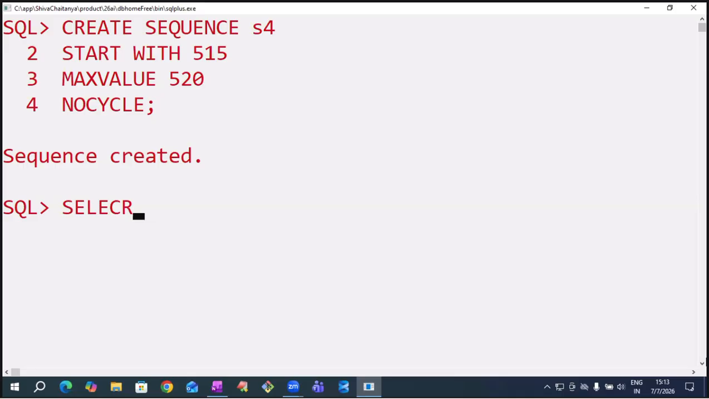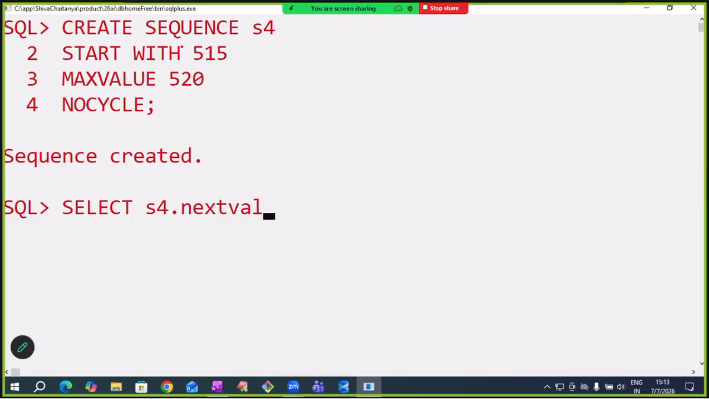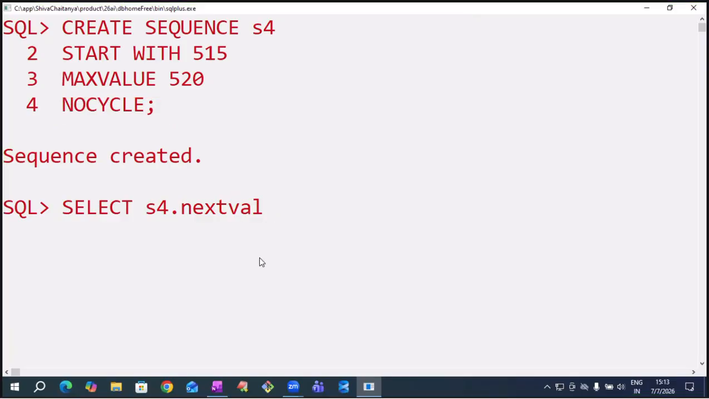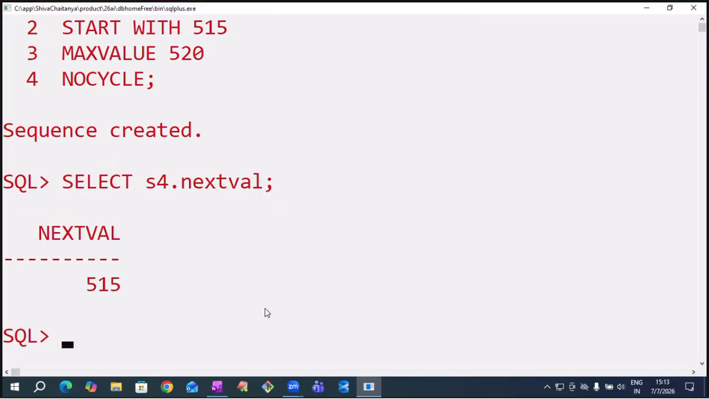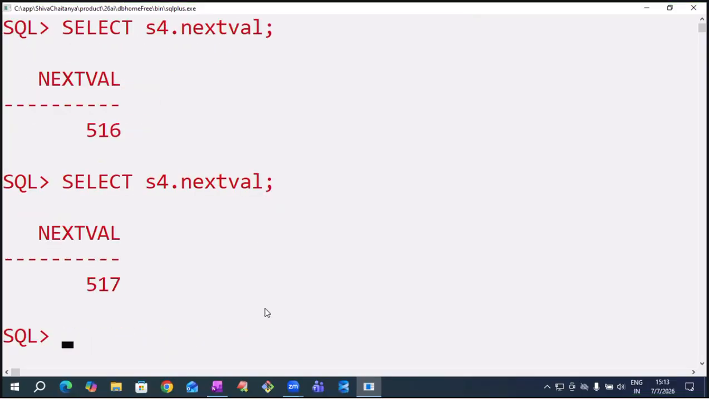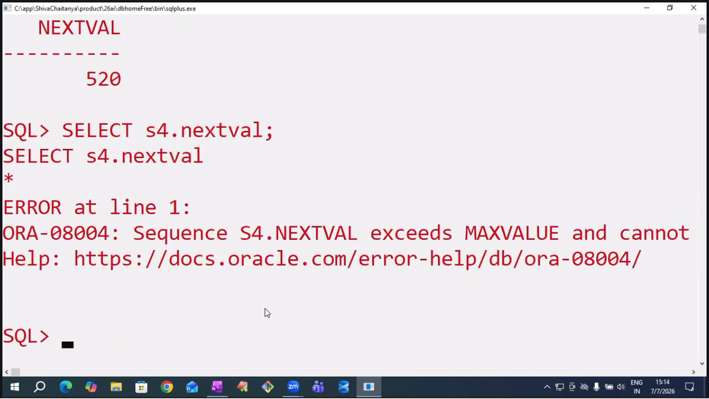Select S4 dot next value. See, the sequence starts from the start with value. This is no cycle, sir. Observe. Sequence starts from start with value 515. Generates next value, next value, next value up to maximum value 520. After reaching the maximum value, it will be stopped. The next value is not generating. No cycle. Same thing.